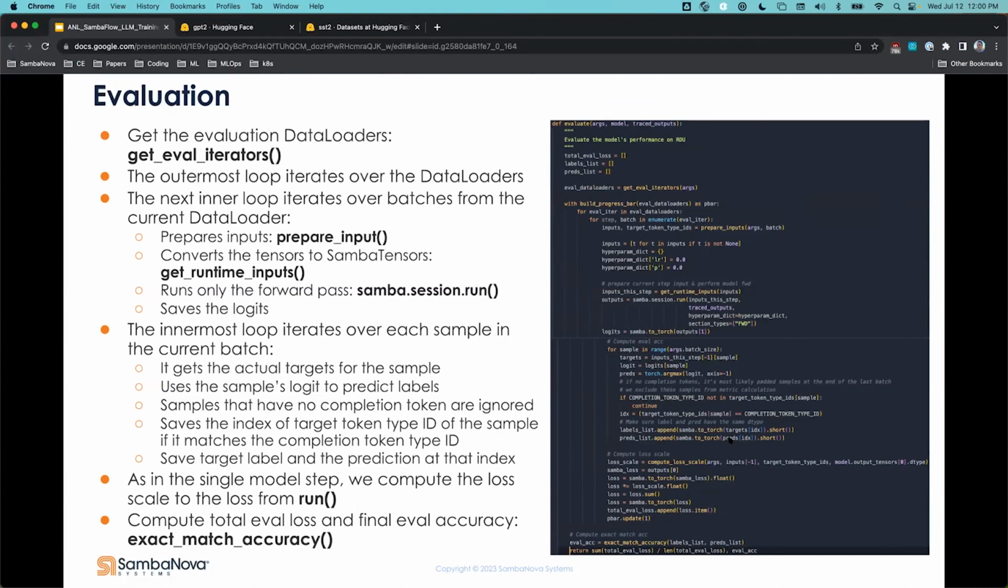And then at the very end of that, we will call the exact match accuracy function. This is just a little helper function, and it compares those two label and prediction lists to see how they match up to determine your accuracy and evaluation. And then this function gives you back the actual eval accuracy as well as the total eval loss.